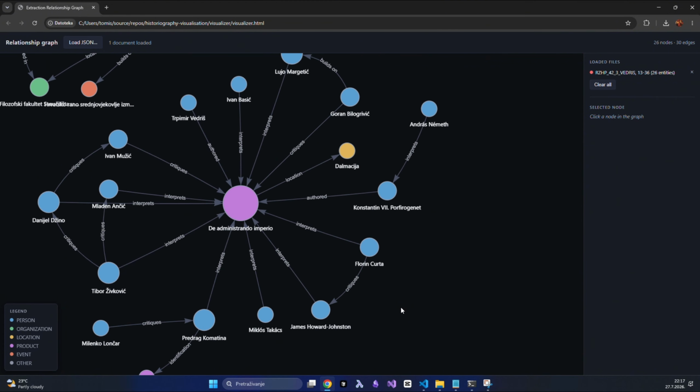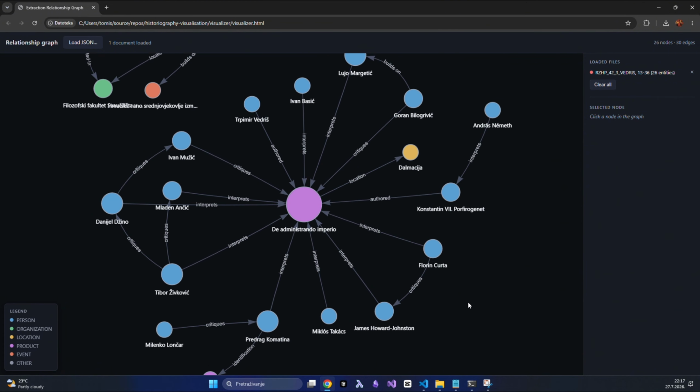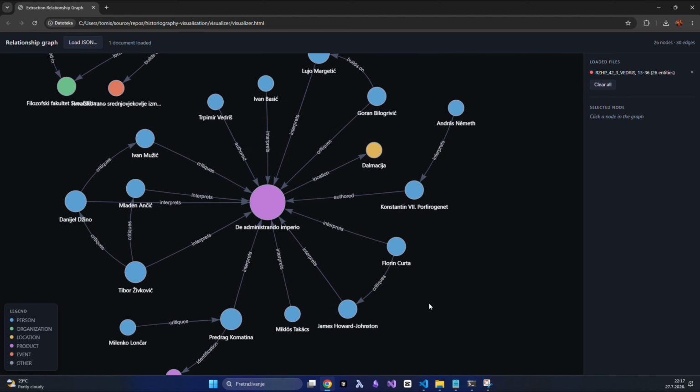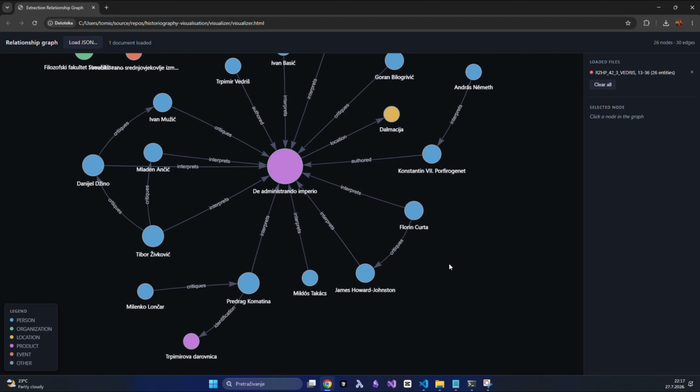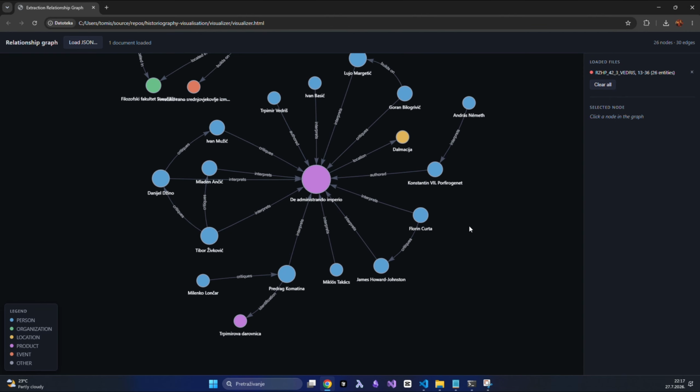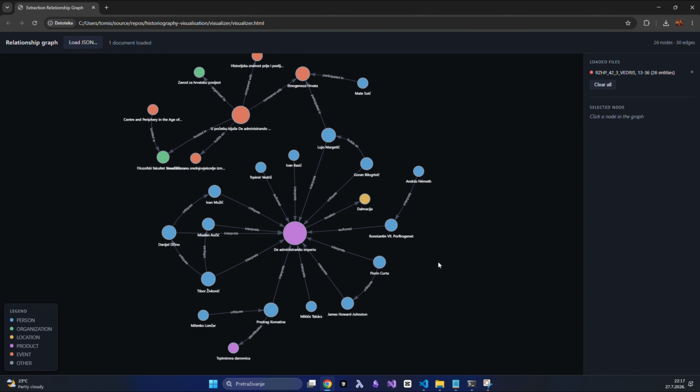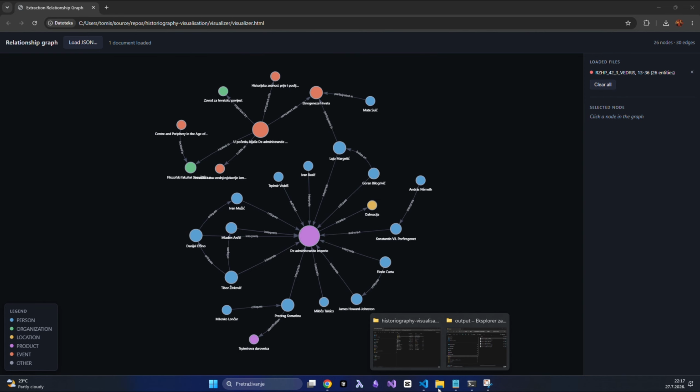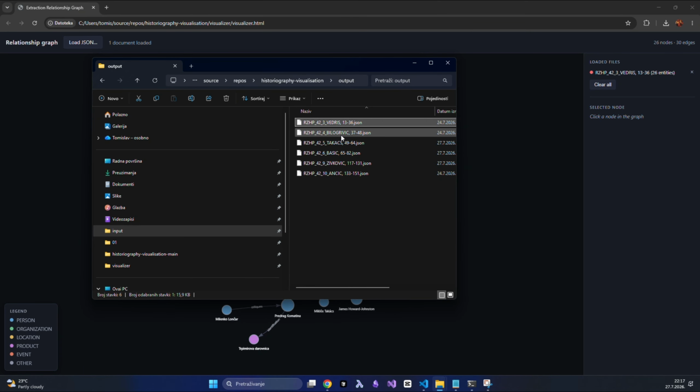Okay, now open the visualizer tool and drag one JSON file into it, and you should see magic happening. So this is the result. Those are all the meaningful connections in this article. People, places, objects, etc.